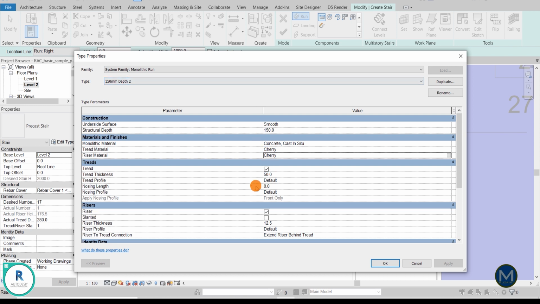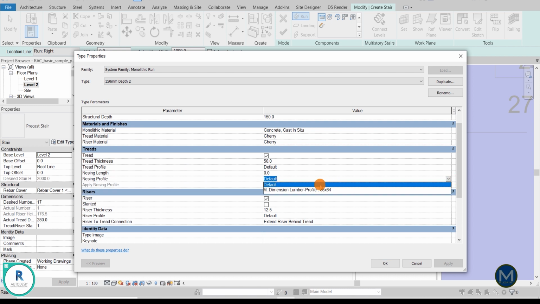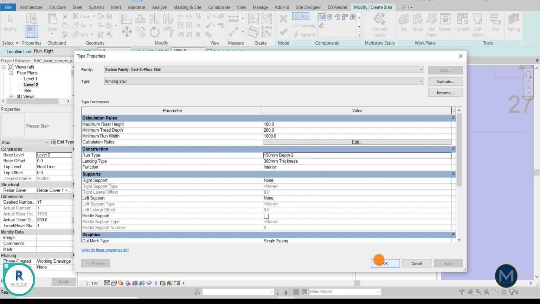Then for the thread category, for nosing profile, I just use the profile available here, so we can choose the nosing profile. For apply nosing profile, we just choose front, left, and right. Then riser, and then slanted if you want slanted. Then okay. Now we have changed the run type to 150 mm depth 2. Okay, so that's all.